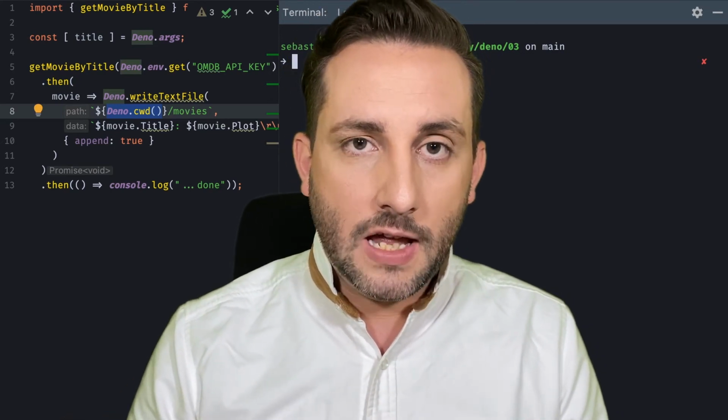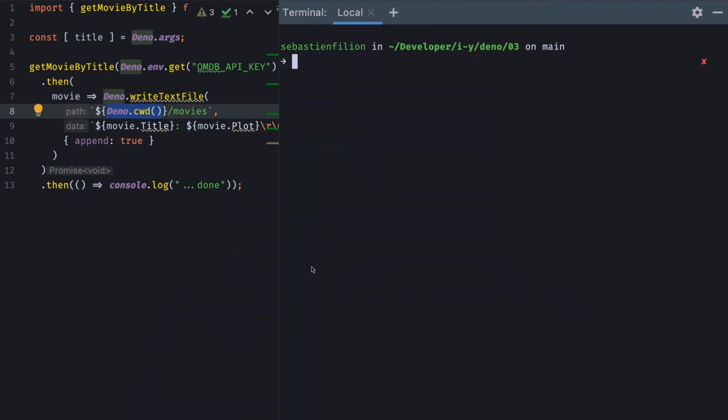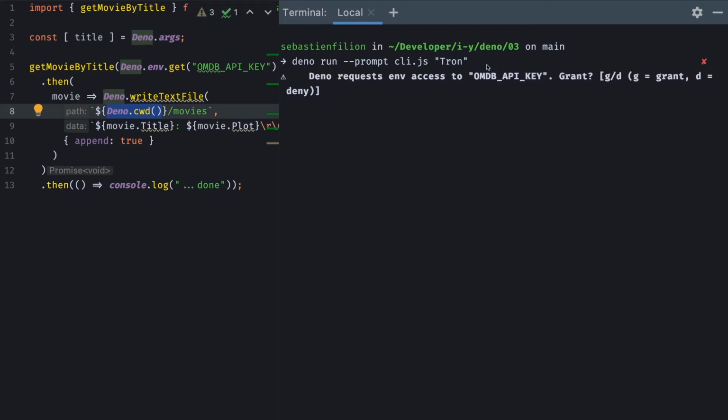So something that's interesting about permission, if we fail to grant all the right permission from the beginning, we could save ourselves with the prompt flag. So we can write Deno run and prompt, then our file name, and let's put a title, Tron. What the prompt flag is going to do is each time the code reaches something that requires permissions, it's going to prompt the user to ask whether they want to grant or deny the permission.